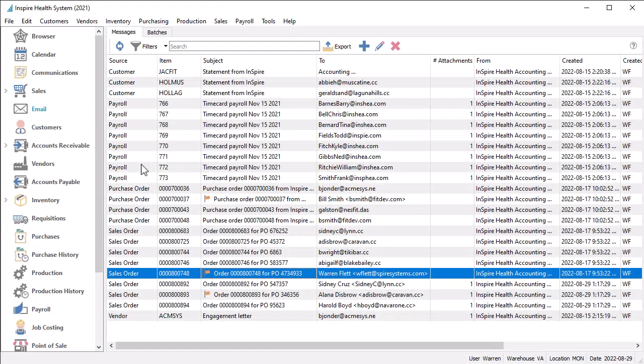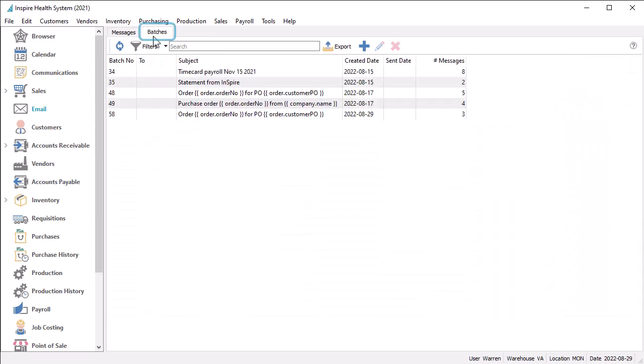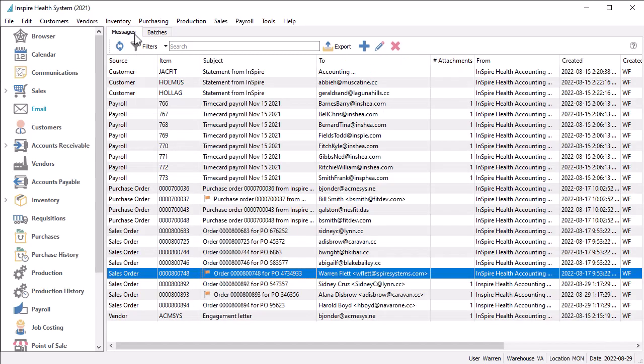On the left side is an email module list that allows you to see the list of emails that either have already been sent or have been saved and are waiting to be sent. Batch groups of emails generated together can be seen on the Batches tab to access emails as a group rather than individually.